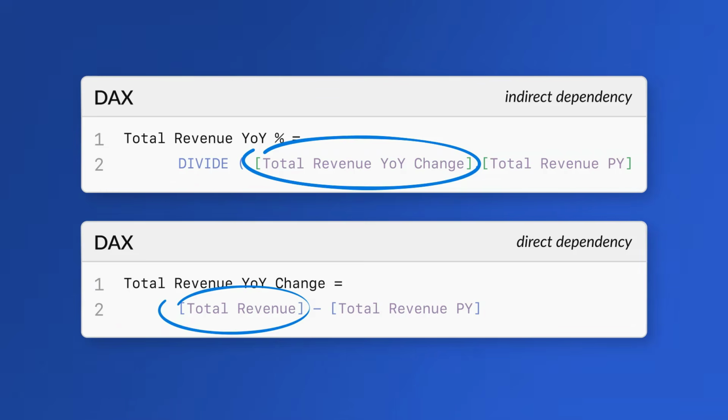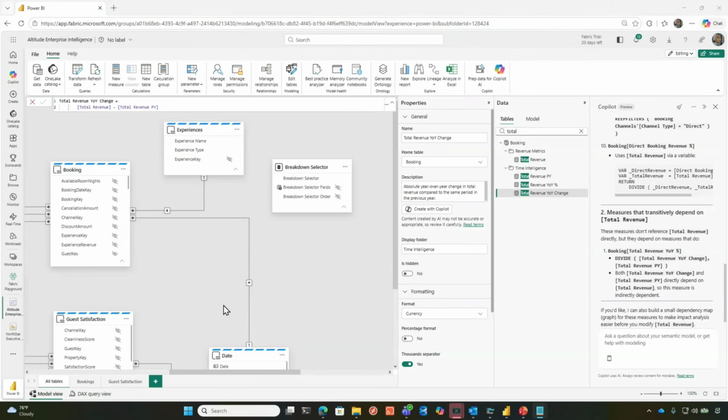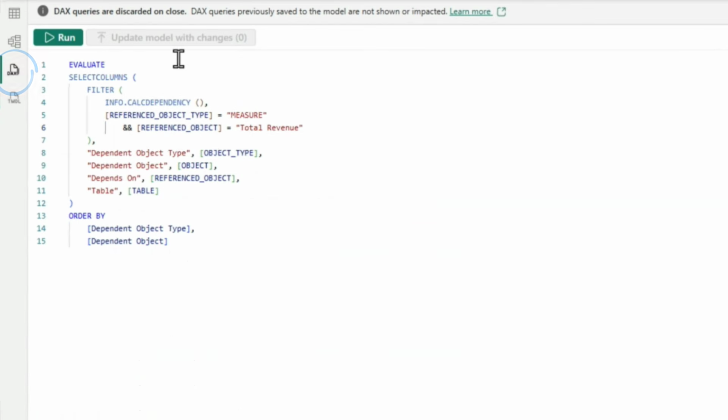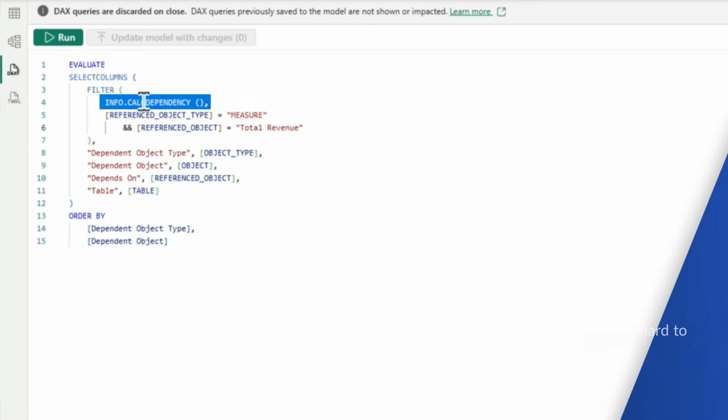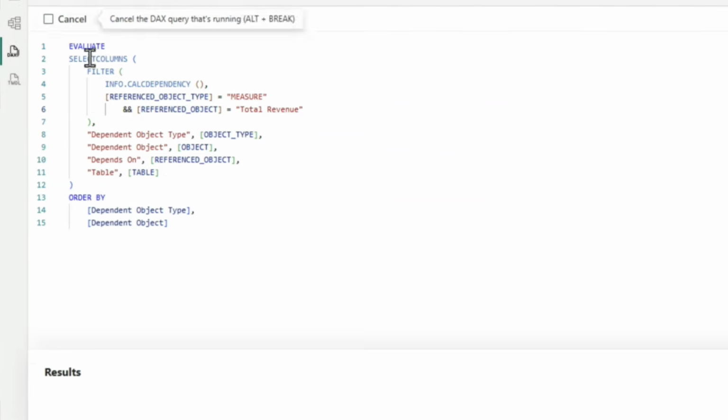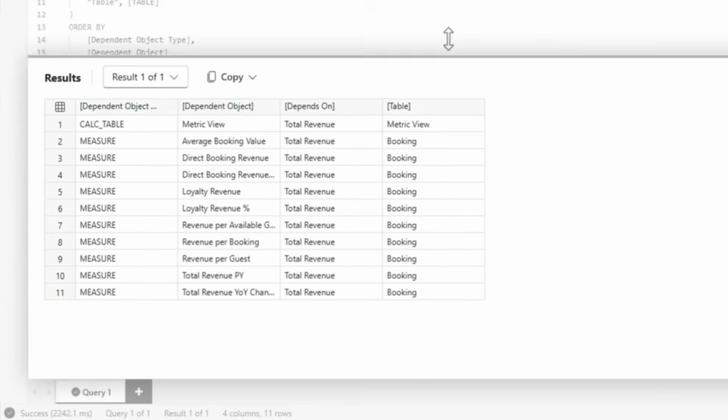But I also want to verify this in my semantic model. So I'm going to go back to the desktop. In my DAX query view, you can see I've written a query that uses the INFO.CALCDEPENDENCY function. I'm creating a table and filtering it down to only measures, and particularly only the total revenue measure. I'm selecting only these 4 columns from that table and ordering it by this. If I run this, you'll see that I get those 11 rows.